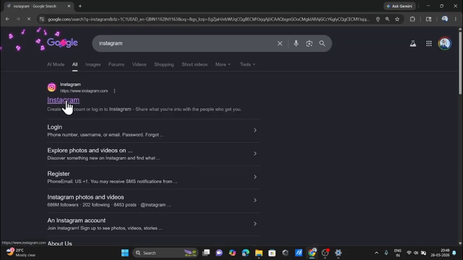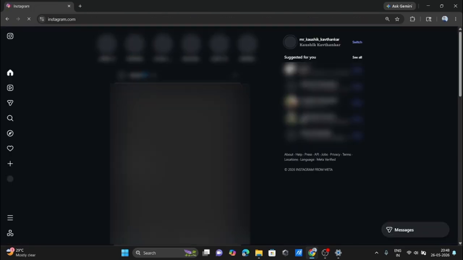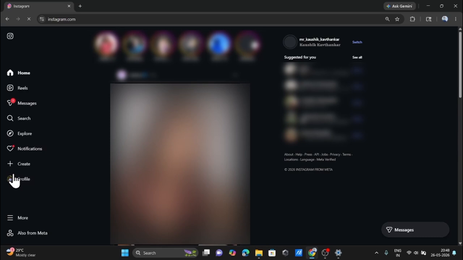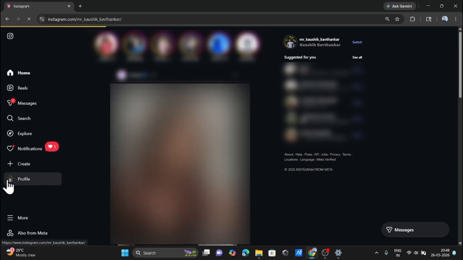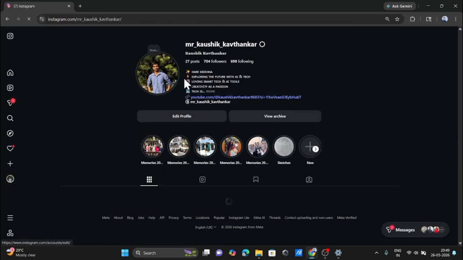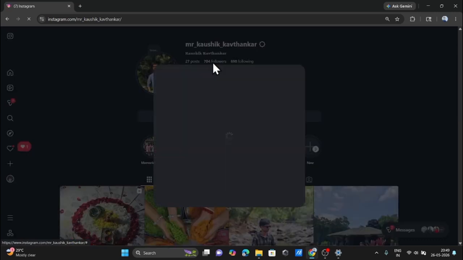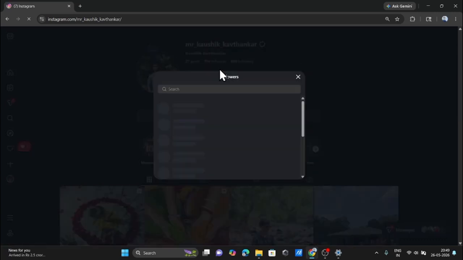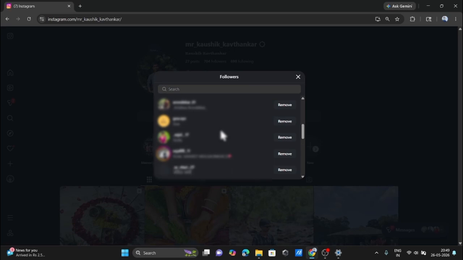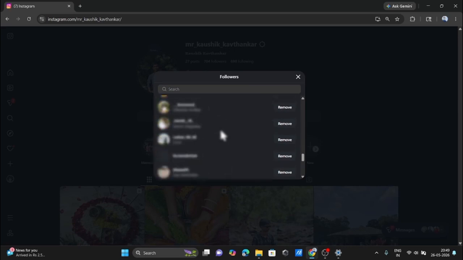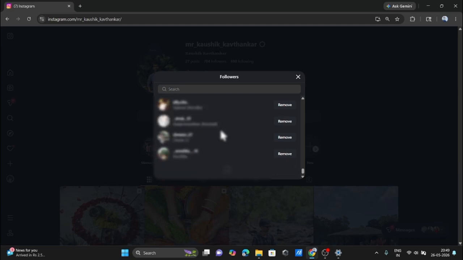So open your Instagram in Chrome browser. Go to your profile page. You will first have to open the followers list. Then scroll down until you reach the end of the followers list. It should be done because Gemini AI can only read the text which is loaded on the current tab.